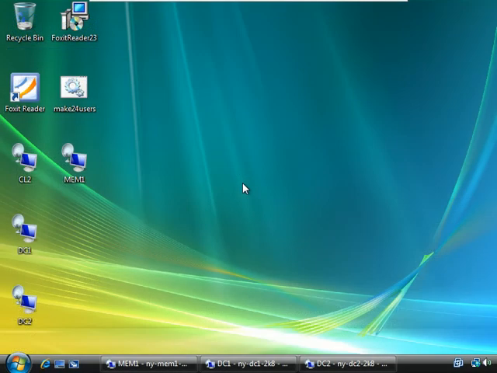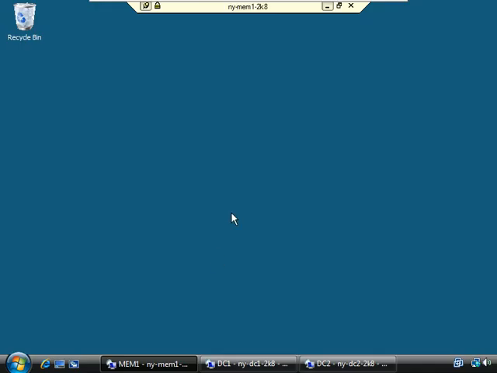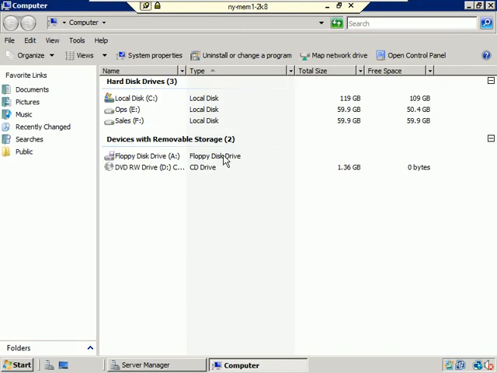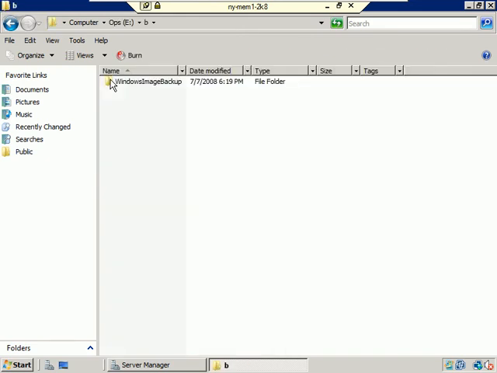All right, so here we are over on the Client 1 machine that we've been using all this time, and we're going to start off by taking a quick look at what a backup actually looks like. I have a backup here on NYMem1 that I want to look at. It's over here on the ops drive, in this B shared folder. Notice that it's called Windows Image Backup. Well, isn't that interesting? Let's open this up. Here are the backup files for NYDC1.